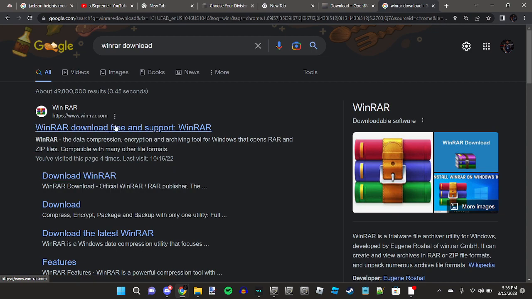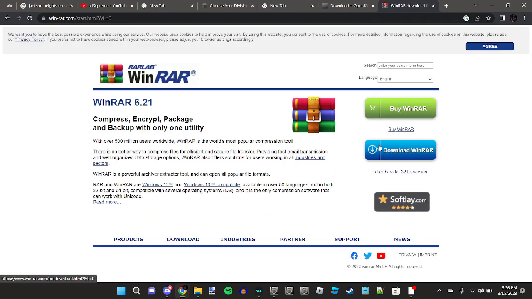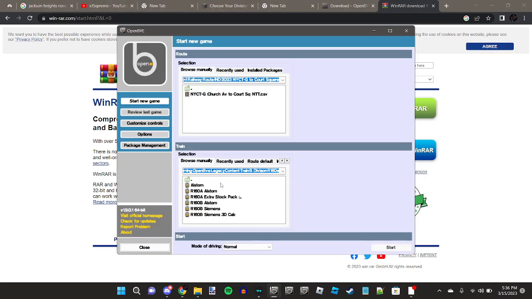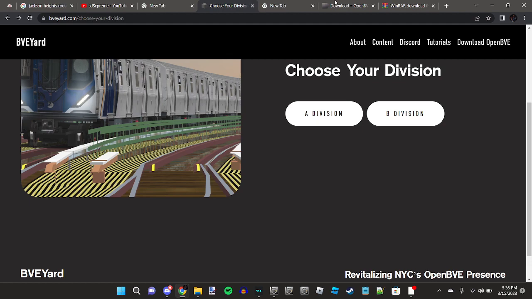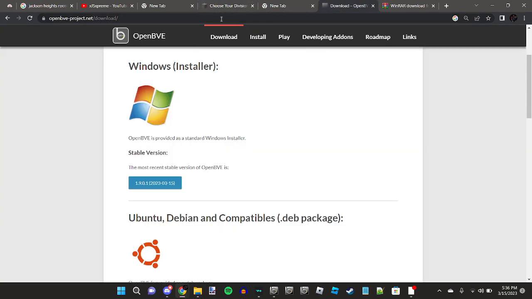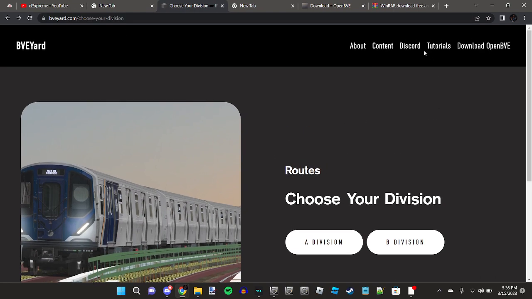Now, you're going to need WinRAR to download your stuff, because when you download your files, you need to extract them so it doesn't kick you from the game when you load it. Download WinRAR. When you do that, just follow the installation, and then after that you wanna go to YouTube, wherever you wanna find content.